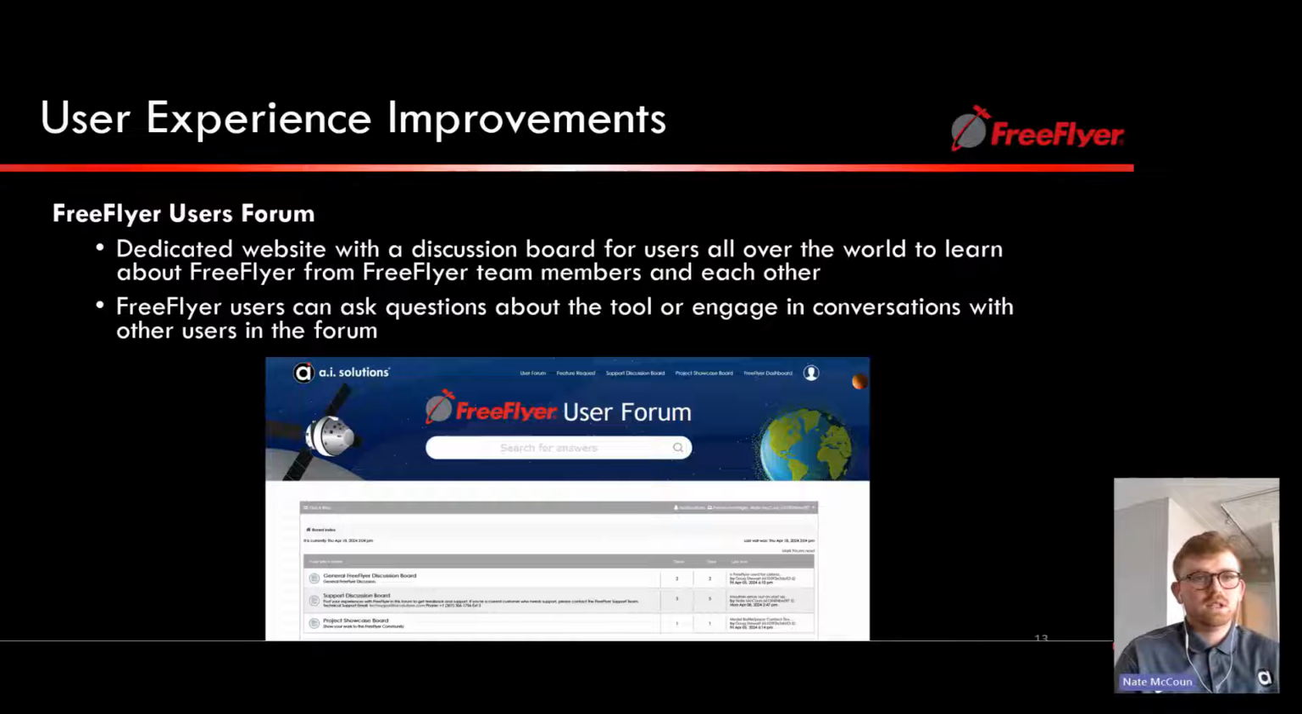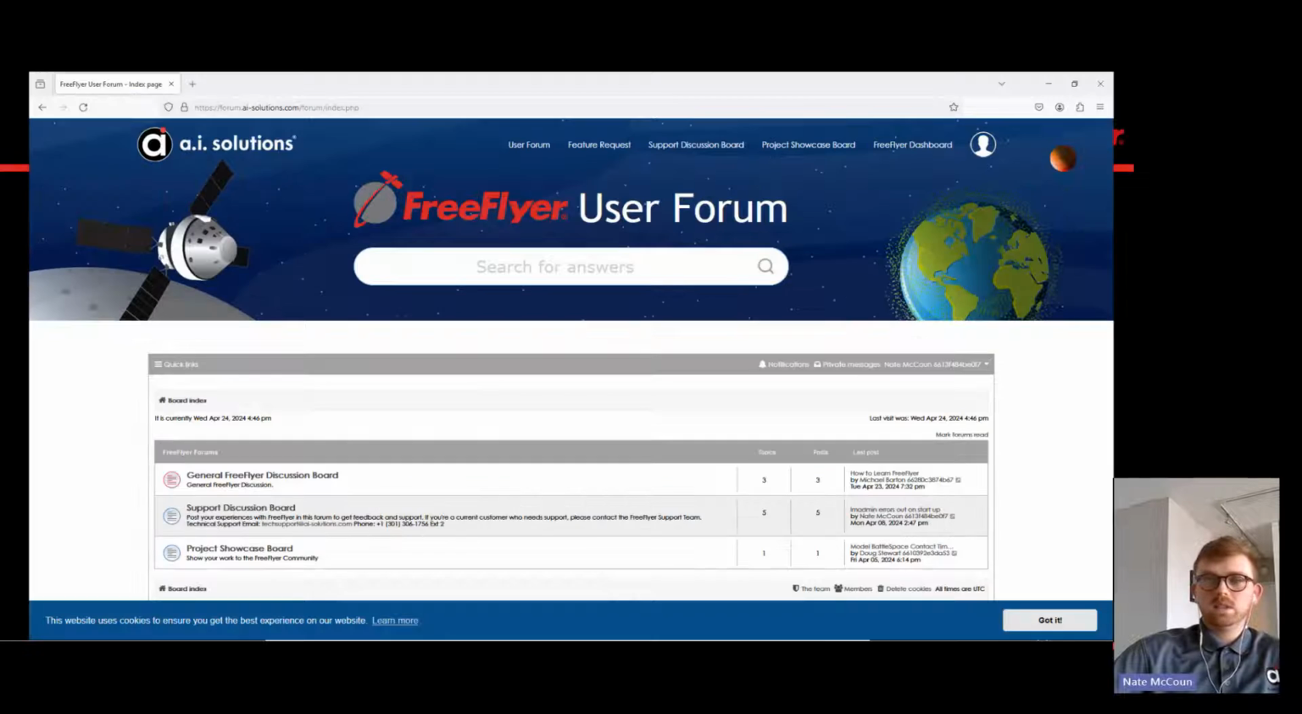The next thing I'll mention is the FreeFlyer Users Forum. This is a dedicated website with a discussion board for users all over the world to learn about FreeFlyer from FreeFlyer team members and each other. FreeFlyer users can ask questions about the tool or engage in conversations with other users in the forum. Here you can see a quick screenshot of the tool. You can view the forum without a FreeFlyer login, but to write posts or request features, you will need to have an account. I'll quickly open up the forum so we can discuss it in more detail.